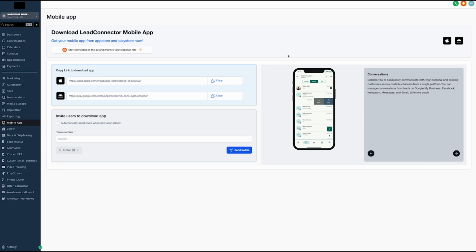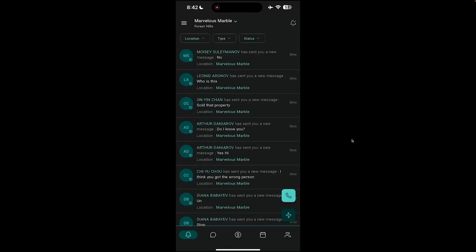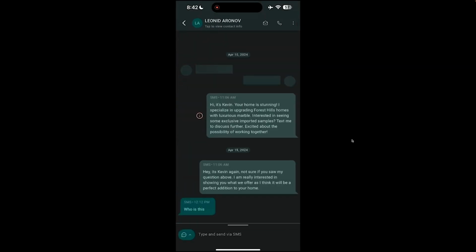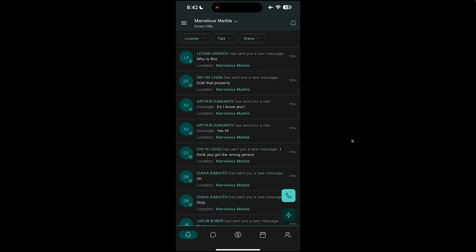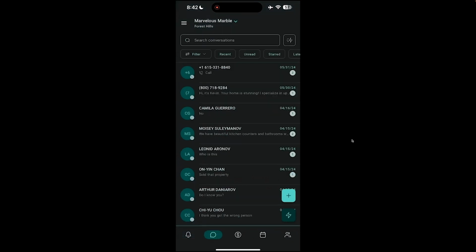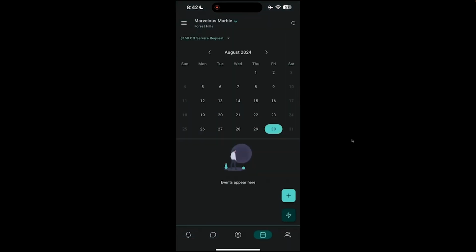All right, now I'm going to be switching to my phone. All right, when you first open the app, you'll see the main dashboard with all your messages. As you can see right now, when you click on a specific message, this is the format. You can see all your messages for that specific person. Right next to that, you can see all our contacts, and you can also see our calendar here as well.